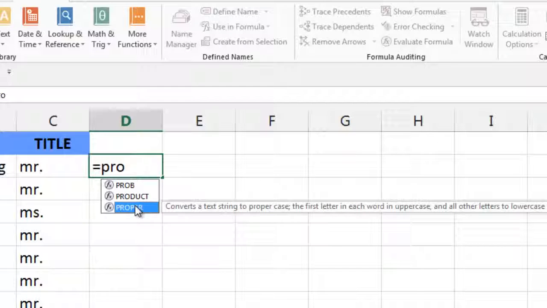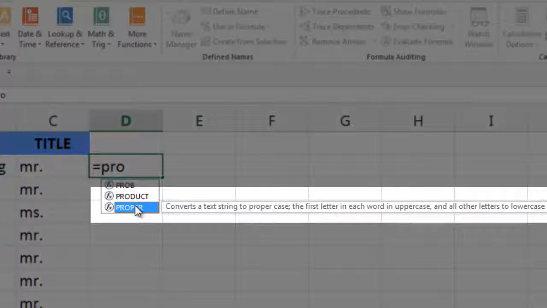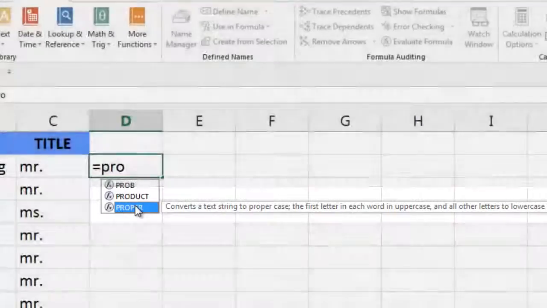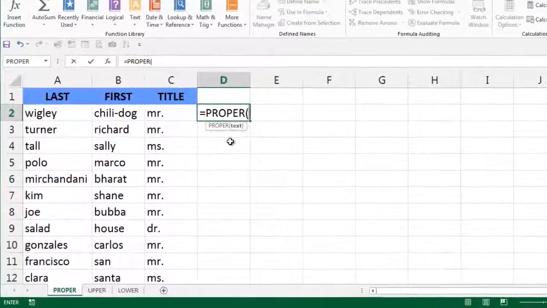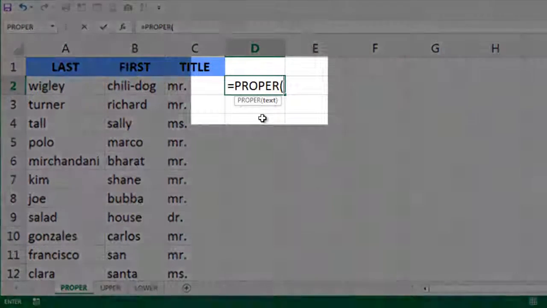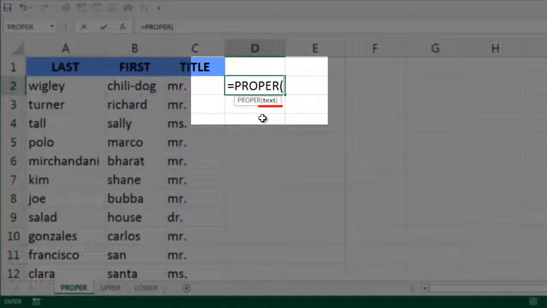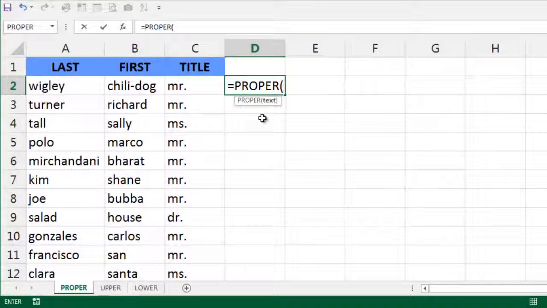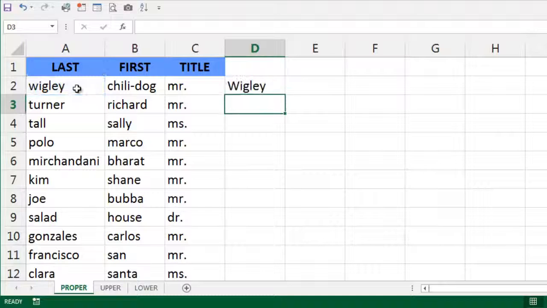Just click on it. We see a brief definition, and look at that. It converts a text string to proper case, the first letter in each word in uppercase, and all other letters to lowercase. Double click on it. Now we see that the type of argument that it allows is text, and it only allows one argument. So the argument that we want to make proper is A2. So we click on A2, and there is the proper of A2. Now we press enter and we see the proper of A2.